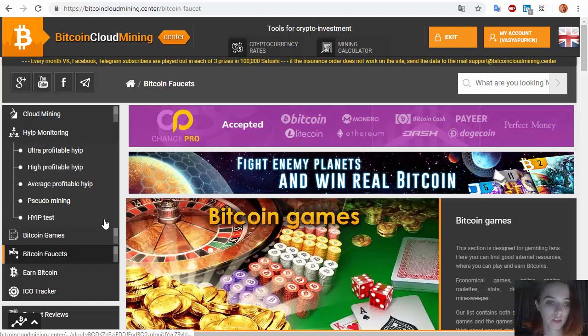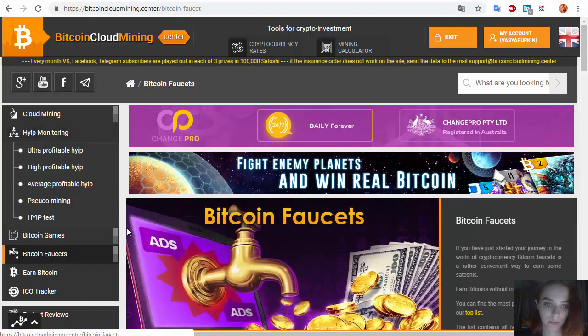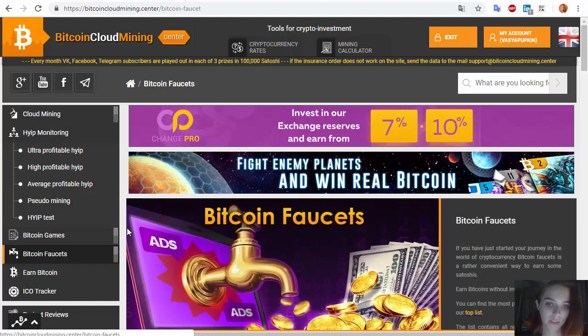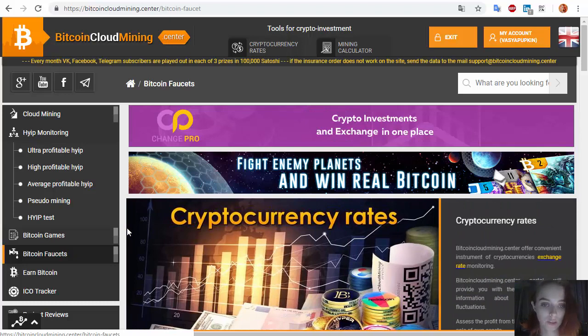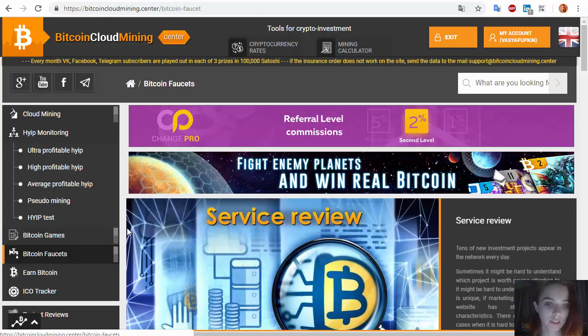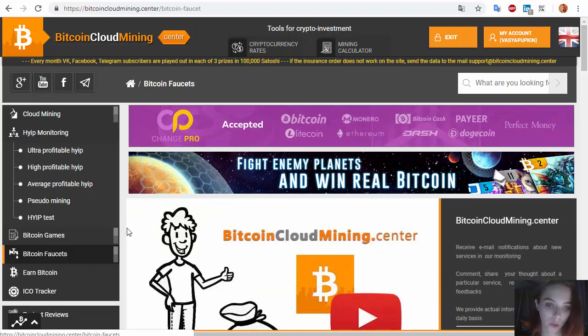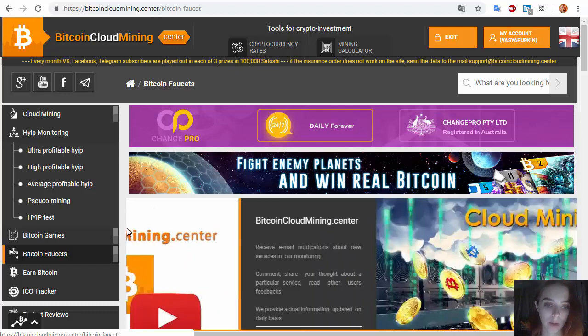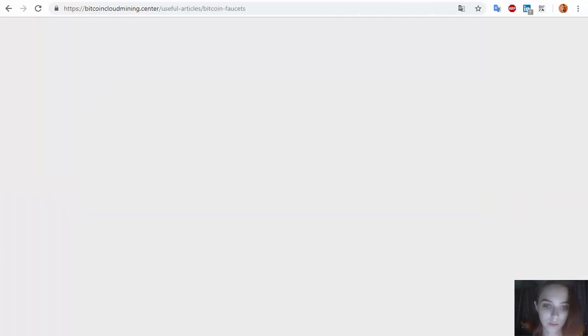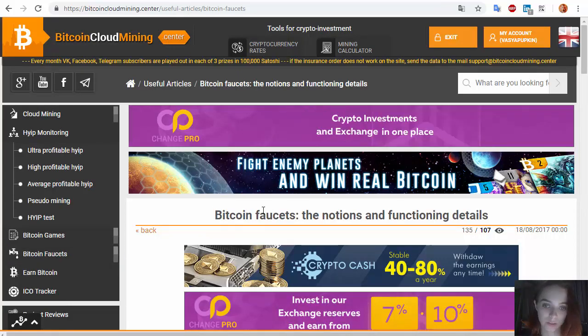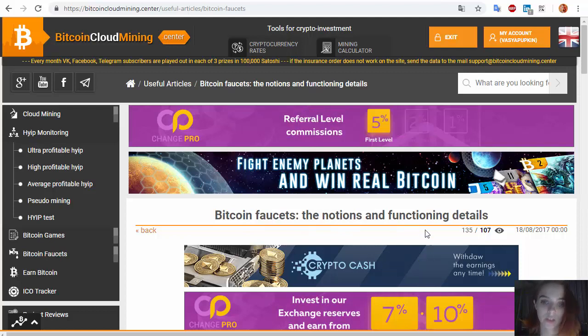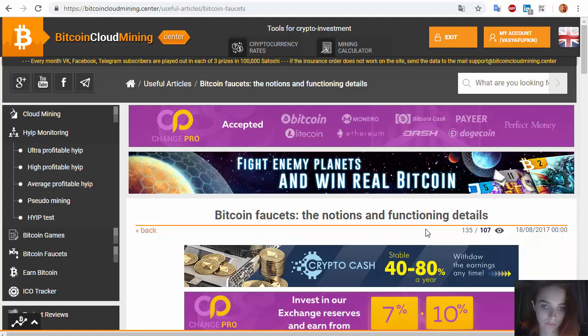Now we are considering the Bitcoin faucets section. These are special sites that allow you to earn cryptocurrency without investing your personal money. Just select a faucet, do a simple task, and get a reward for it. Read more about this in our article Bitcoin Faucets, the notions and functioning details. Here are all the common nuances of this way of earning.